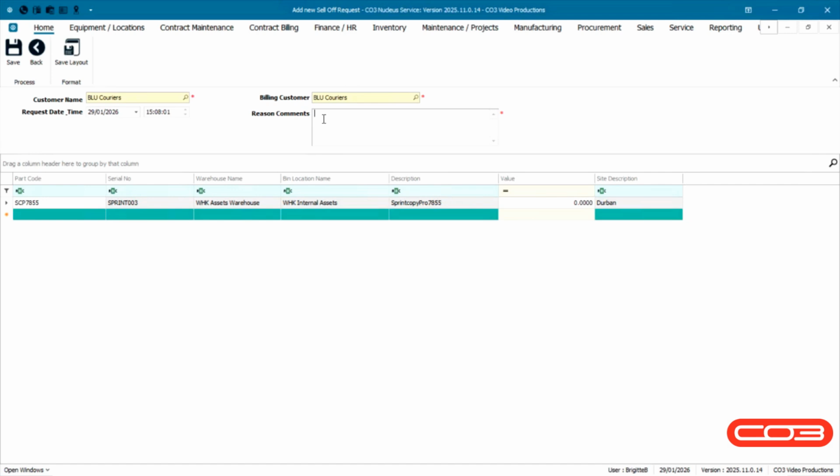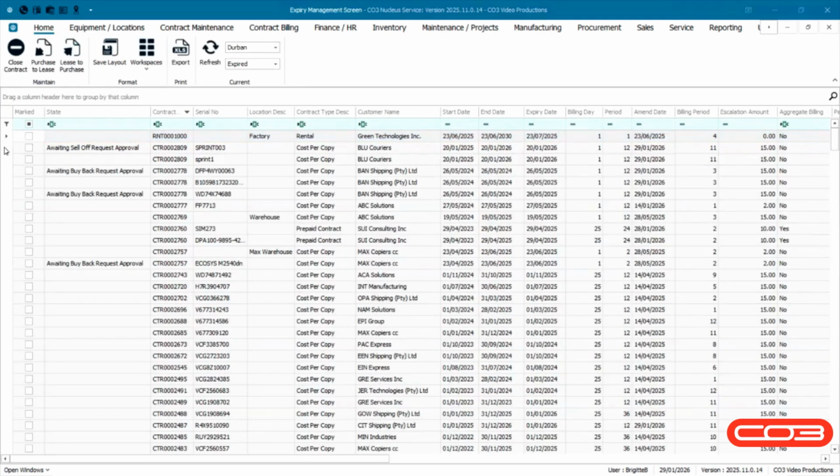In the Reason Comments field, enter the reason for the sell-off request and then specify the sell-off value for each item to reflect the agreed sale price. After carefully reviewing all fields, click the Save button in the ribbon. Click OK on the confirmation message indicating that the sell-off request was successfully saved. In the Expiry Management screen, the item or items will now be listed as awaiting sell-off request approval.